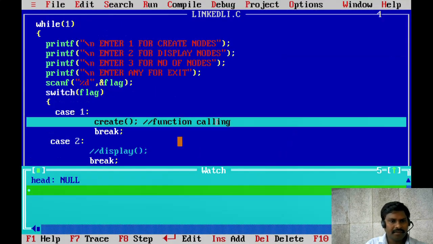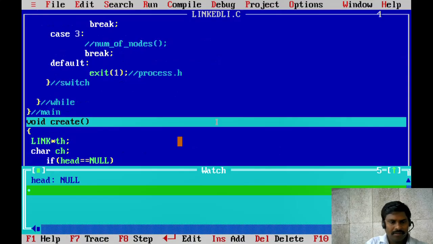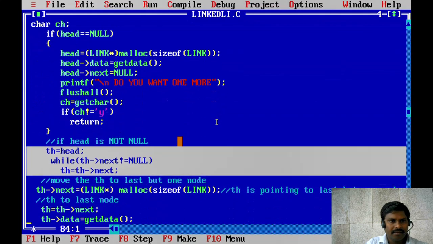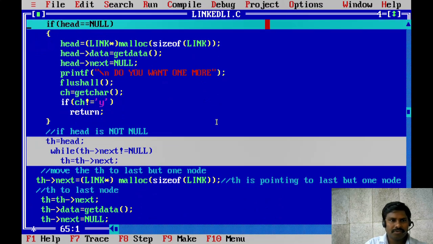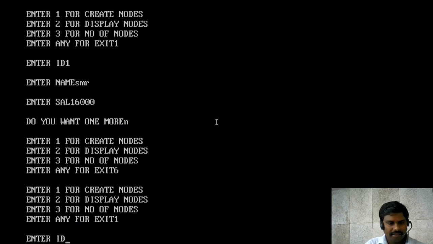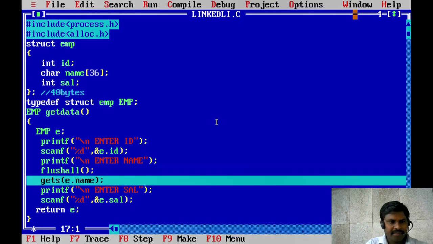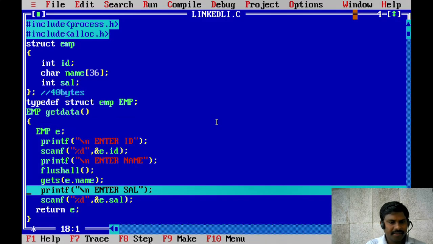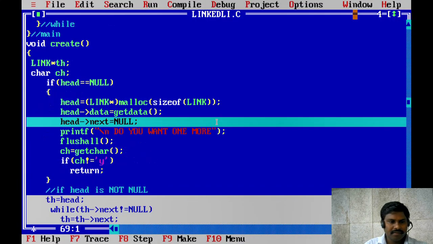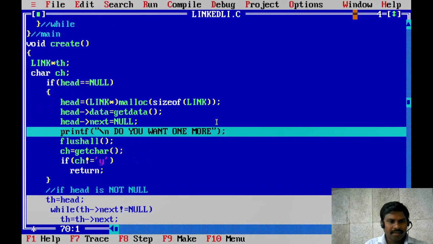So F7, create nodes. Head is equal to null, then this code is executed. Enter data. I want to enter 1. F7, enter name SMR. F7, enter salary is 16,000. Return. So head is null.